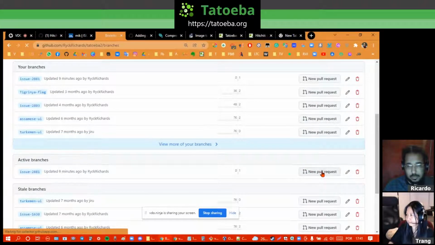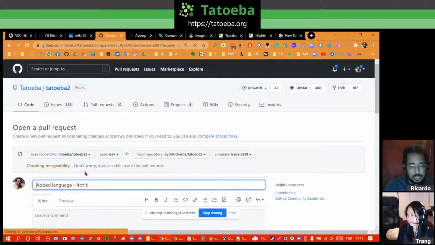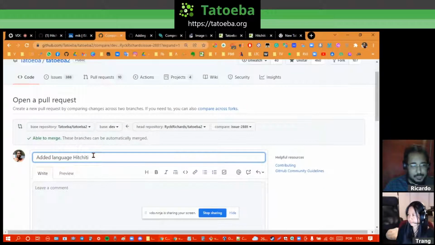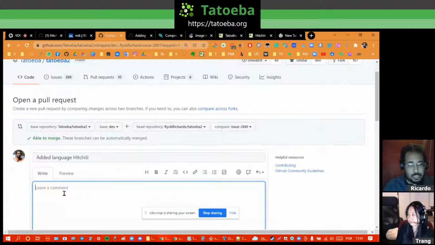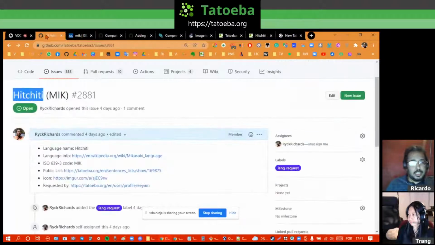Okay. So new pull request. The title was what I wrote in the commit, and I'm going to say something simple. This PR closes, the ticket was 2881. Yes. So when I do this, I'm telling GitHub that if you merge this pull request, it will automatically close this ticket here.